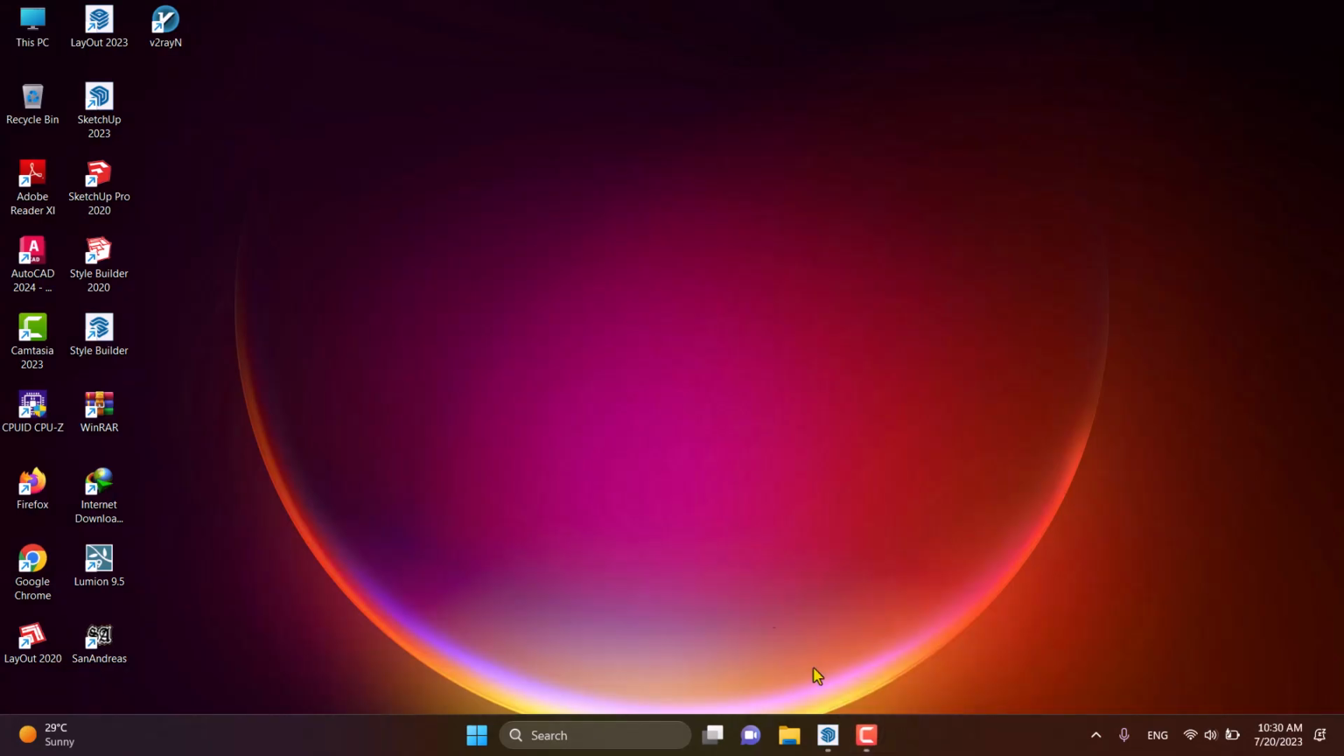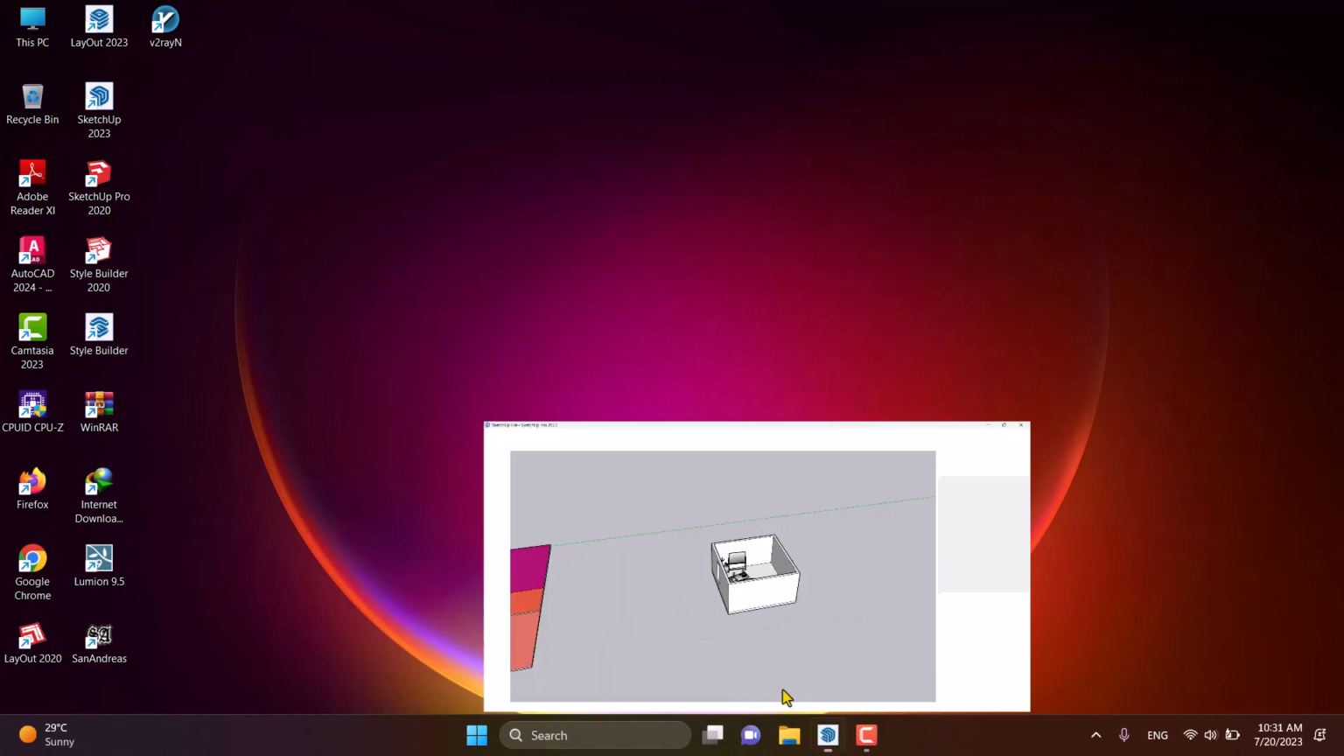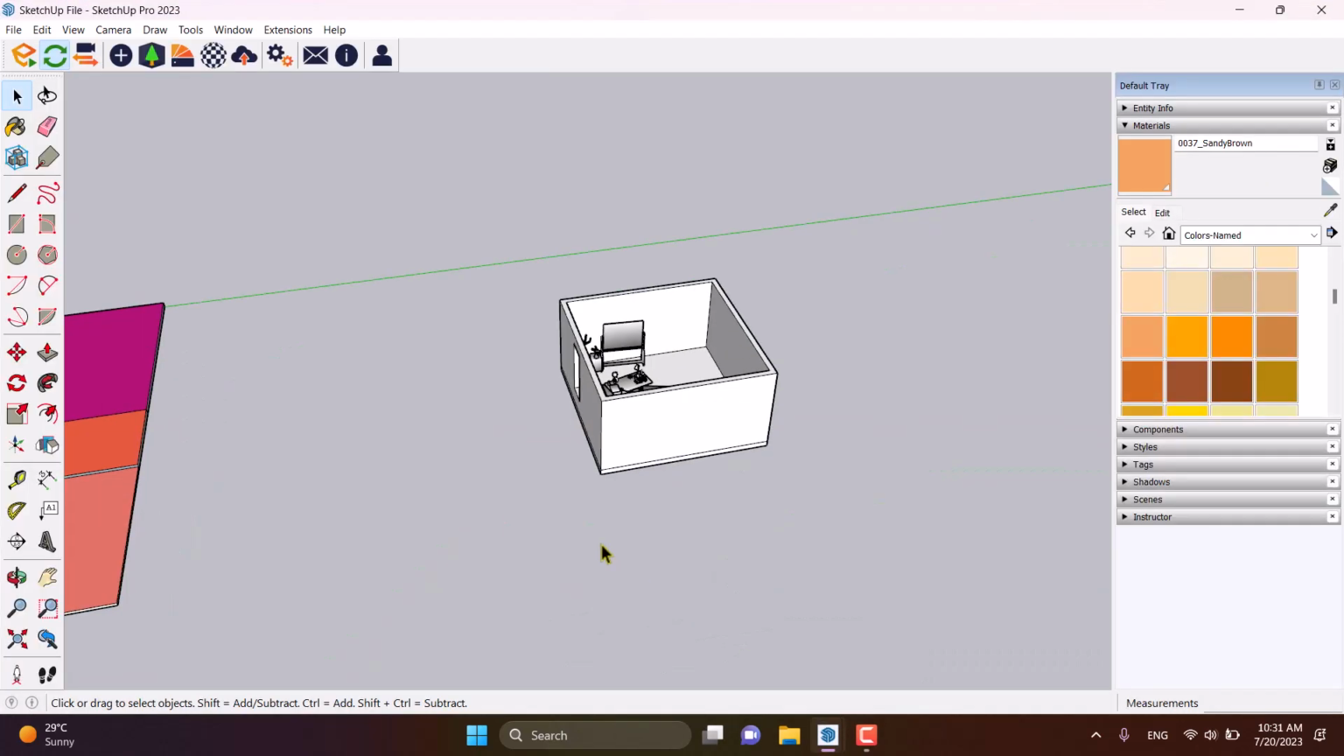I'm Surush and today we have a new tutorial about maquette rendering in Enscape. So let's get to work. I'm going to open the SketchUp environment. I have these models in here.